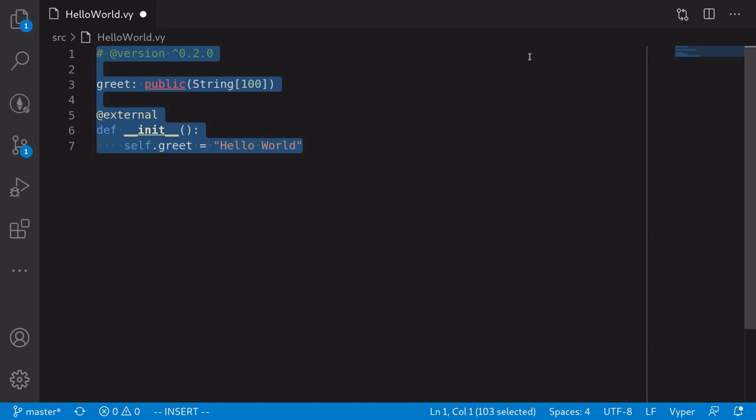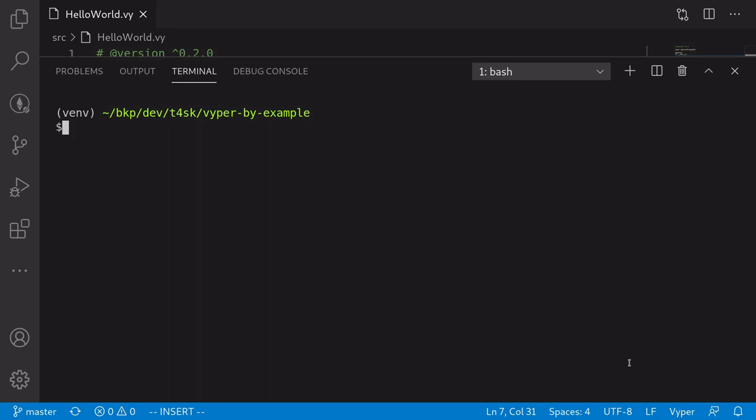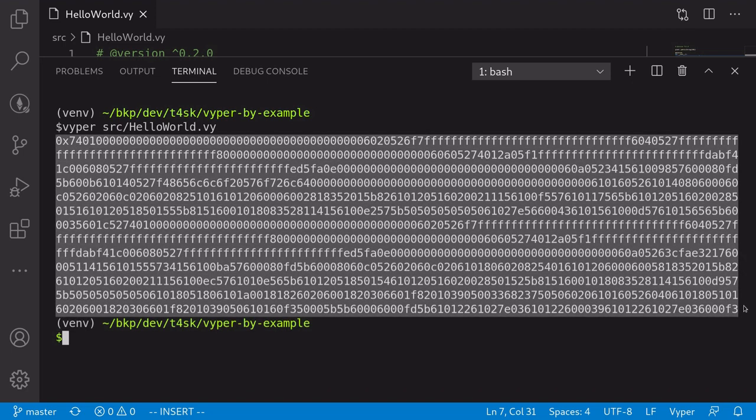Again, don't worry if you don't fully understand what this code is doing. I'll explain it in a future video. All right, so let's now compile this contract. I'm gonna open my terminal and then type vyper followed by the path of the Hello World contract, which is under source/helloworld.vy. It compiled without any errors, and you can see here that it returned the bytecode.